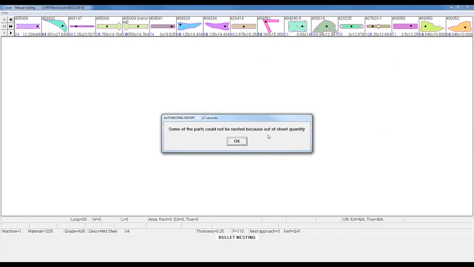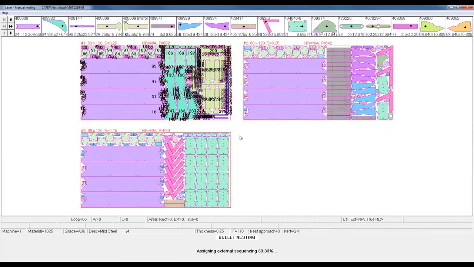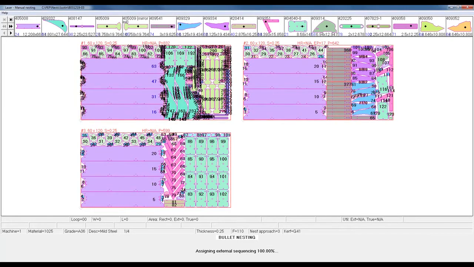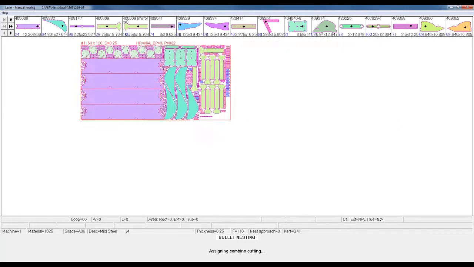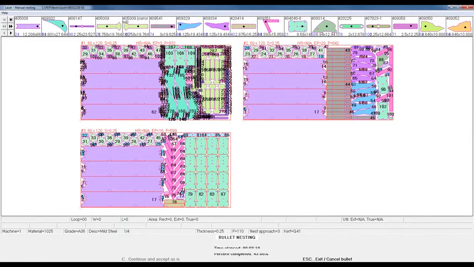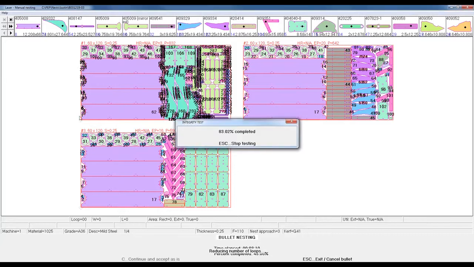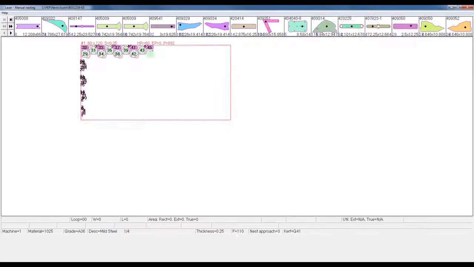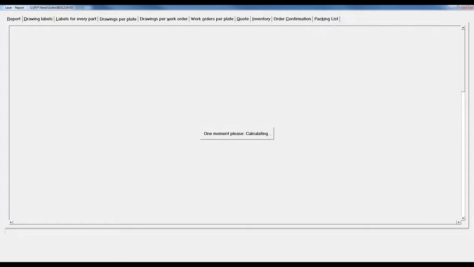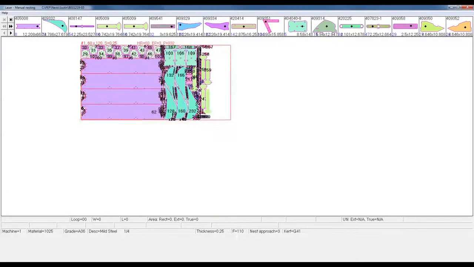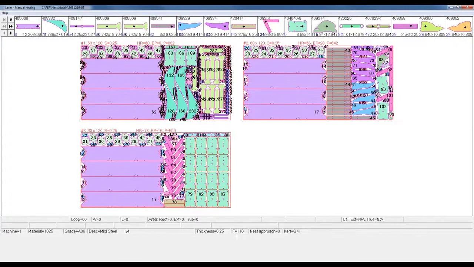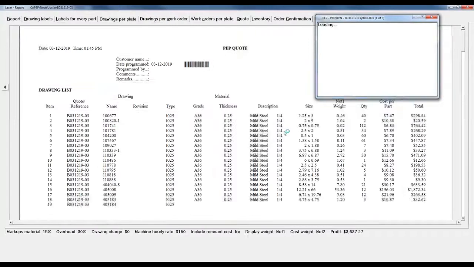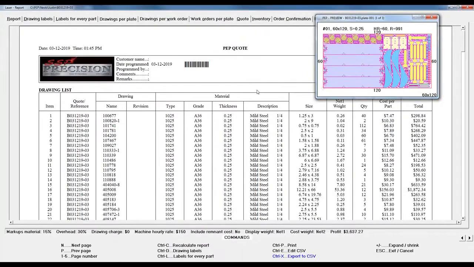Okay, so it's saying some parts can't be nested because of sheet quantity. That's because I told it to only nest 3 sheets. So once it's done all that nesting, it's going to do all the processing automatically. This is going to take all that time away from your programmer to be able to do this quickly and get accurate quotes out or accurate cutting. So it's going to do all the processing from adding lead-ins to tabs to sequencing, and always sequencing in a way that's going to keep the heat down and managed, and in a way that you're going to have fewer head raises, and we're going to speed the machine up too by doing dynamic lead-in assignment. So we'll talk about that a little bit later, hopefully, but all that stuff's happening automatically, and just like that, we have our quote being generated.